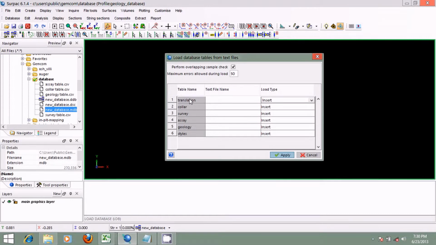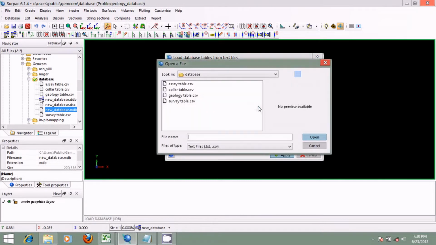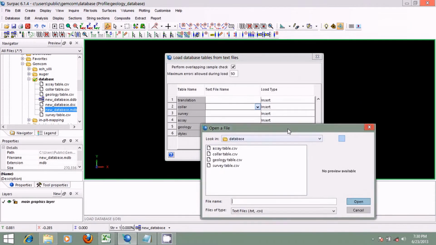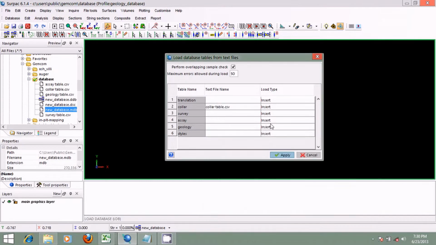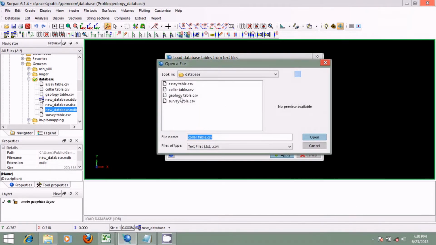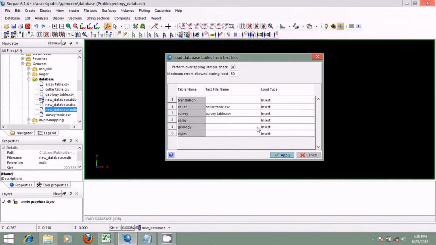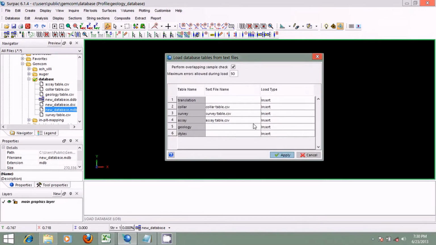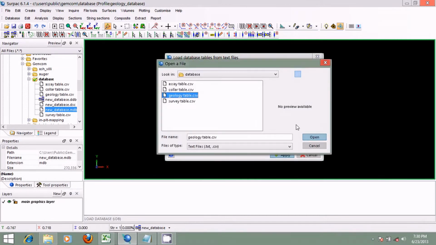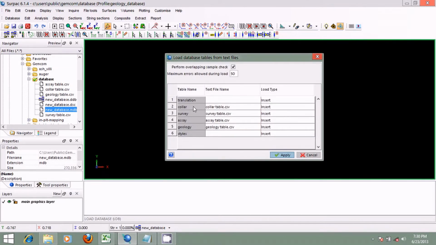So these are the table names that we are going to import. We do not have a translation table and styles table. All that we have are the styles tables. So I will select my styles, my color table from the color CSV file. Then I'll enter the survey from the survey CSV file. Then I'll choose the assay from the assay CSV file, geology from the geology CSV file. So I'm loading my tables from the CSV files that I have.